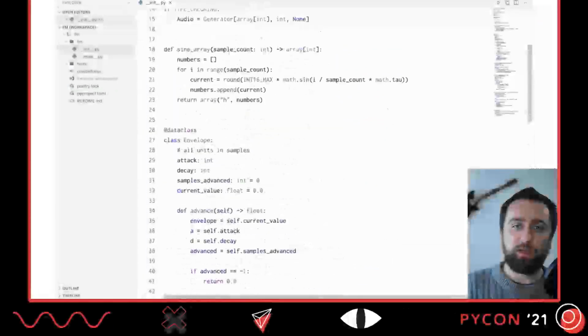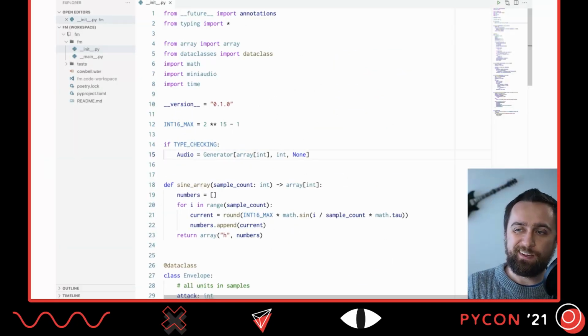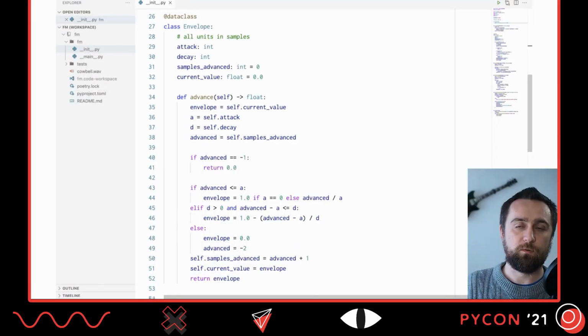Before we look at it, a small detail. I added an audio type alias, which is going to be very useful for our program. It's going to be very popular here as a type. So now, onto the envelope object. Looks like a lot of lines, but in truth, it's only a single function that advances the envelope by a single sample and returns its current value.